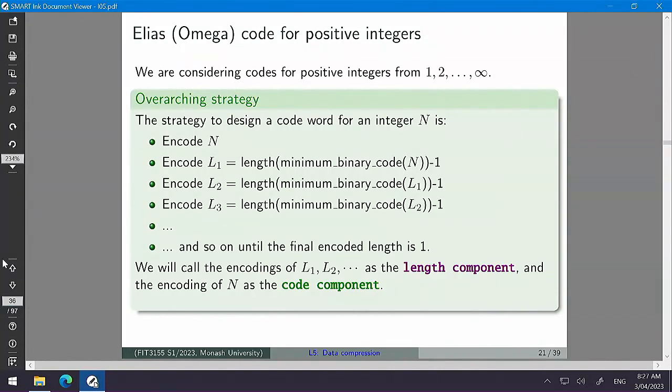I change that 1 to a 0. So rather what I've done is the most significant bit has been changed to 0 because it's the length of this one, of the code component. How many bits is this? 4. Still 4. If I've changed 1 to a 0, the length doesn't change. So 4 minus 1 is 3.